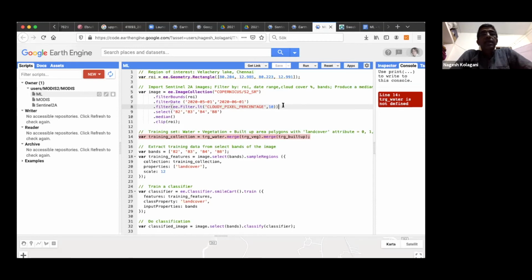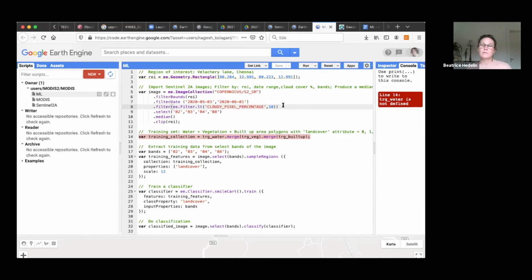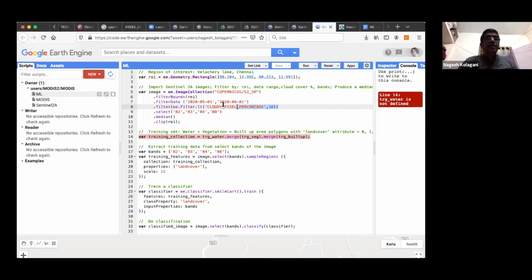We are saying pick up all those images whose cloud cover is less than 10%. Cloudy pixel percentage less than 10%. Whatever number of images you have, please only take the ones less than 10%. And then you apply line 10.